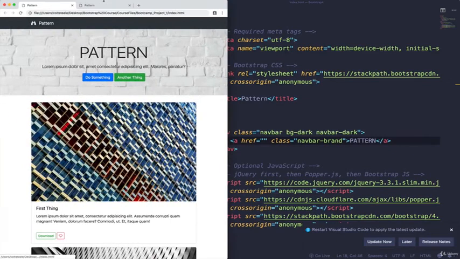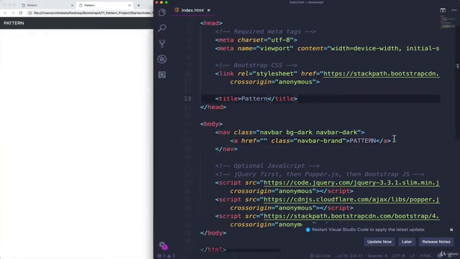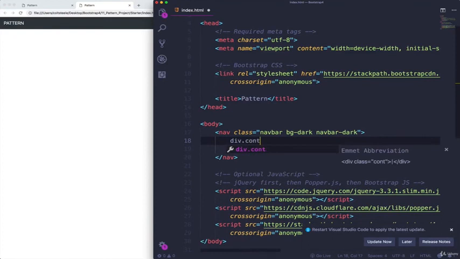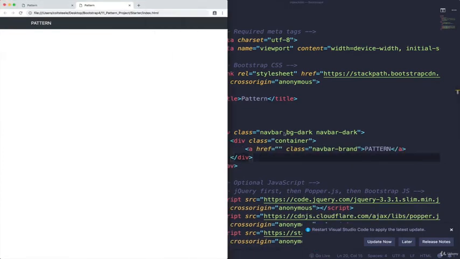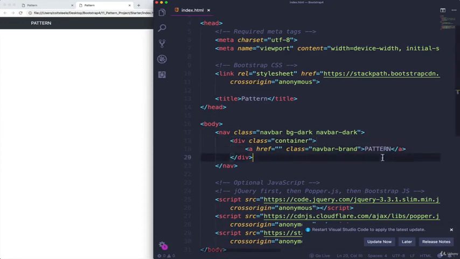So we just put a container inside the navbar. Right here, I'm going to make a div with the class of container, and move my anchor tag inside of that. Save, refresh. Okay, so now we have to add the icon in.